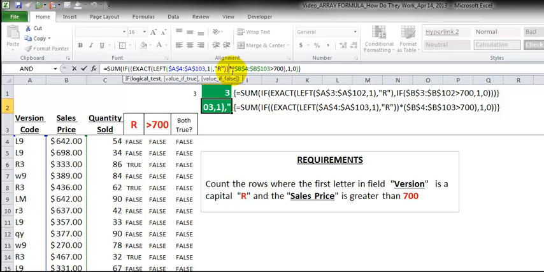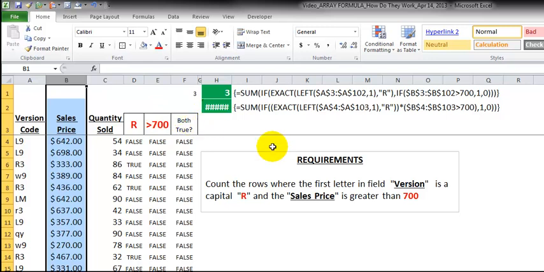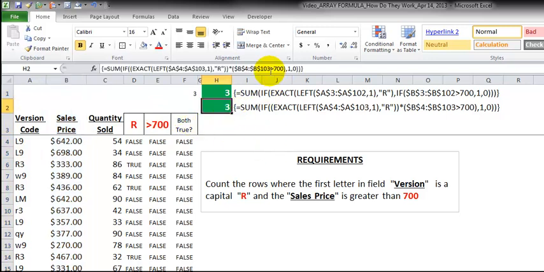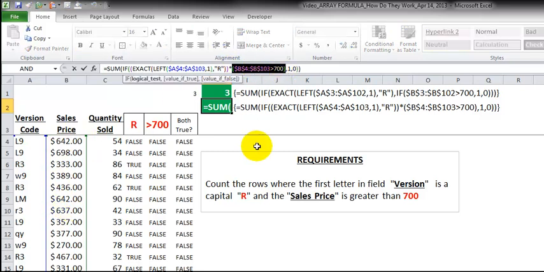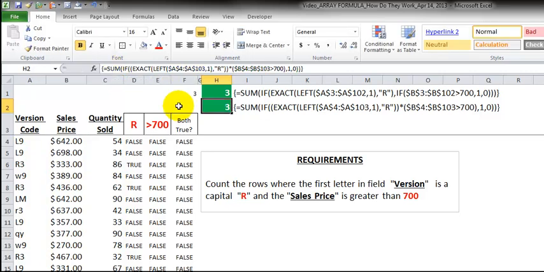Then we also get another condition here. Is column B, so this column here, greater than 700? So this is our second condition. All those sales prices have to be greater than 700. So you can see the second step is replacing this entire column, and the first step over here is replacing the first column. And when both conditions are true, we get a 1. If they're both not true, we get a 0. And then the function of this array just happens to be a sum, and it adds them up, and it gives us our answer of 3.